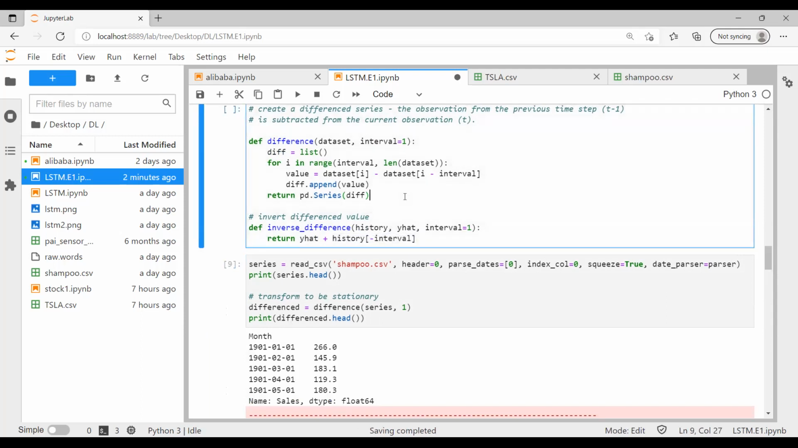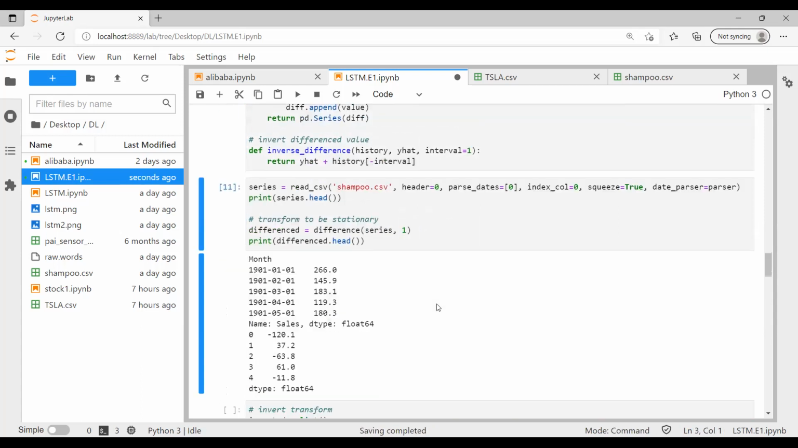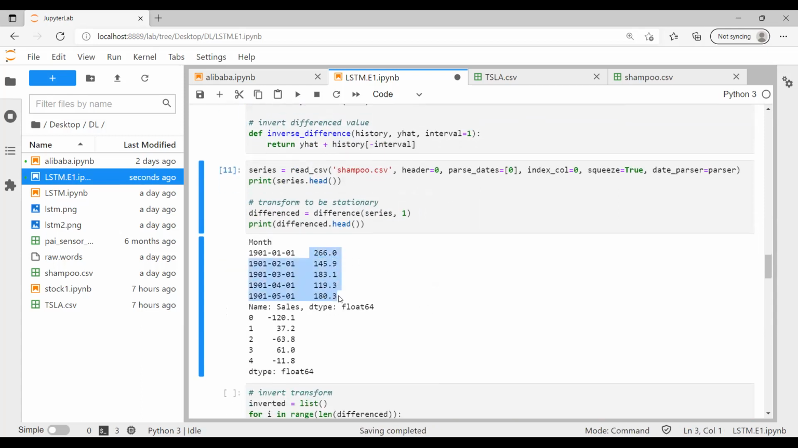Which I think I didn't do this, sorry. Yeah, so this is the original training data, and now this is the difference series. So the world of distance 145 minus 266 equals minus 120. Similarly, 183 minus 145 equals 37.2, and so on and so forth. So that's a different series.